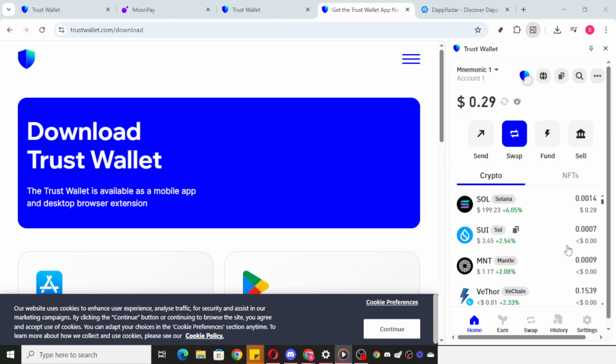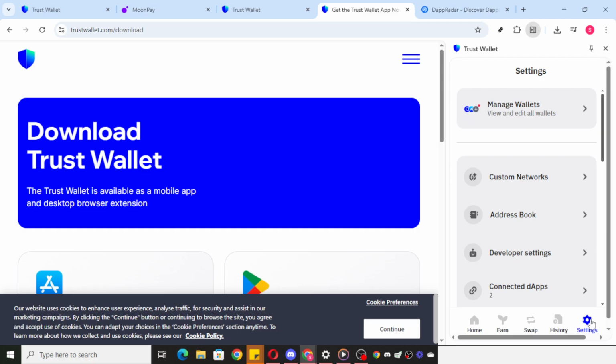To proceed with retrieving your recovery phrase, you'll want to navigate over to the settings area of the application. Look for the icon that resembles a gear or the label Settings. Tapping this will take you to the Settings menu, where you will have further options to fine-tune your wallet interface and preferences. Within this settings menu, your next move is to click on Manage Wallets.